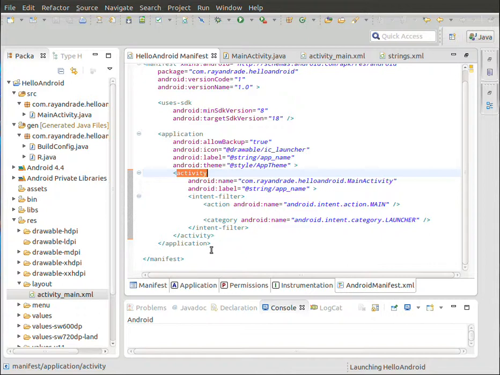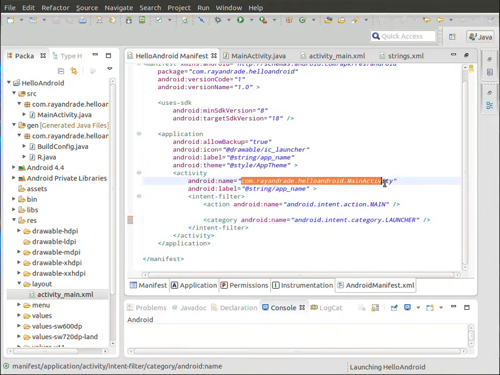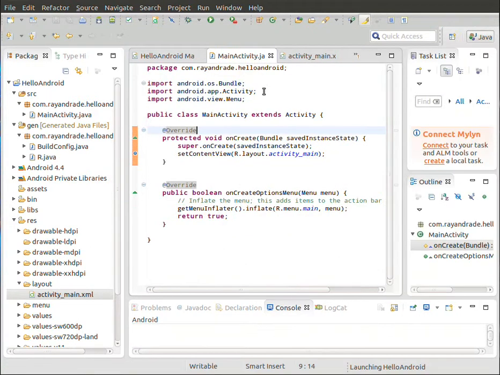The very first web page in any website, if you remember that, is the default page or the index page or whatever. In this case, it's going to be the launcher, the one that's identified as launcher. So this activity is the launcher activity, which is this main activity, which extends activity. And on create, it'll set its content.